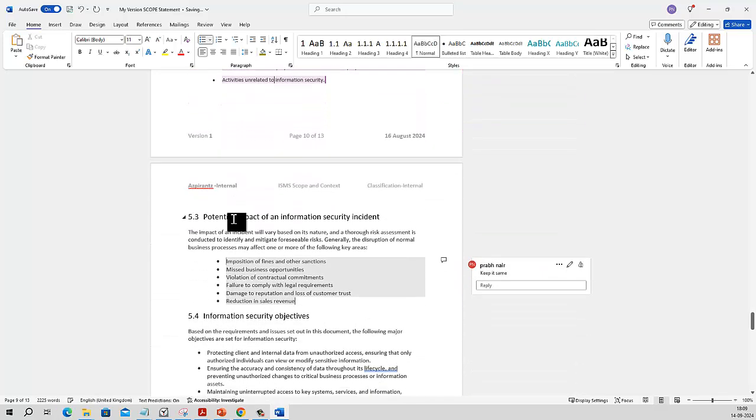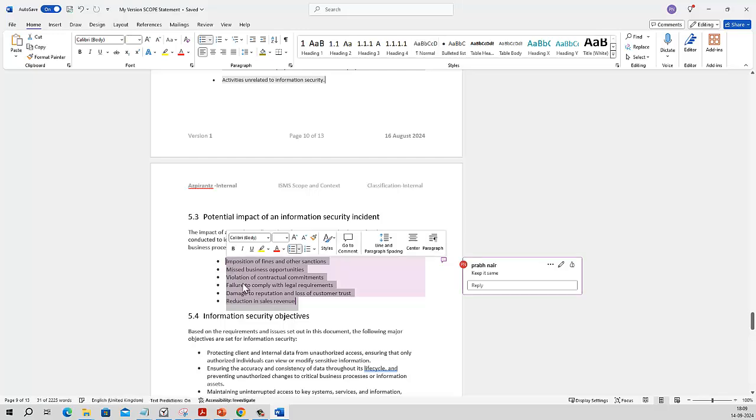Now we have to document: if you don't go for ISMS, what is the impact? This can also be copy-pasted for all documents, like imposition of fines, you can miss business opportunities, violation of contractual commitments will be there, damage to reputation. So this is very common in most companies, so you can copy paste that.